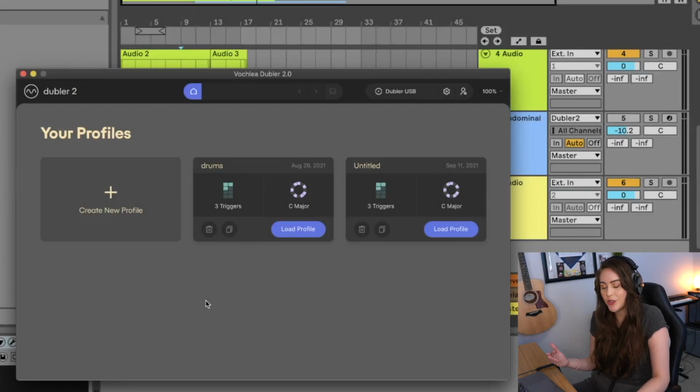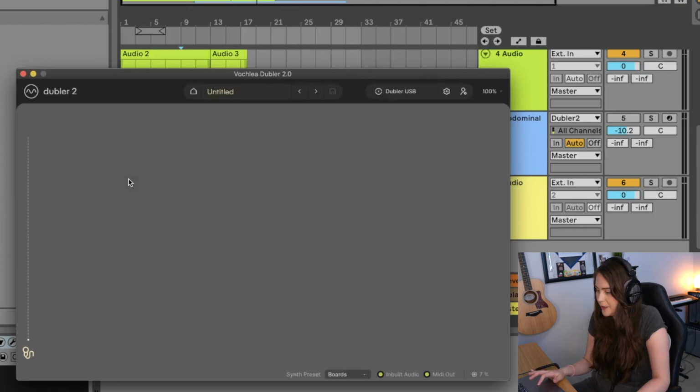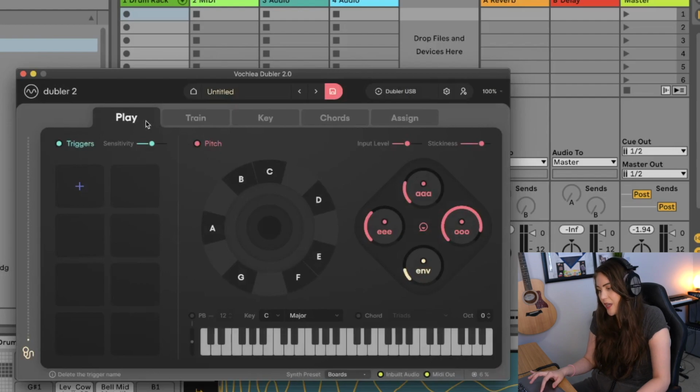You open up Dubler 2 and it asks you to create a profile. As you can see, I already have a profile here created called drums. For the sake of this video, I'm gonna go ahead and create a new profile. So let's go ahead and click that. And up here you see that we have play, train, key, chords, and assign.